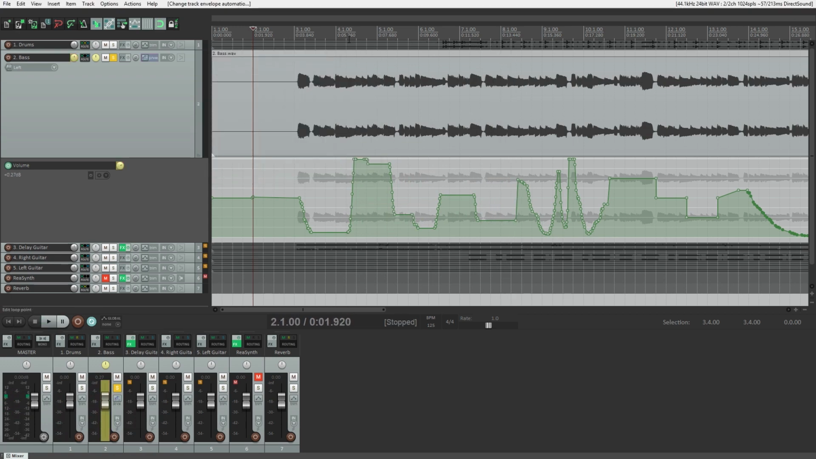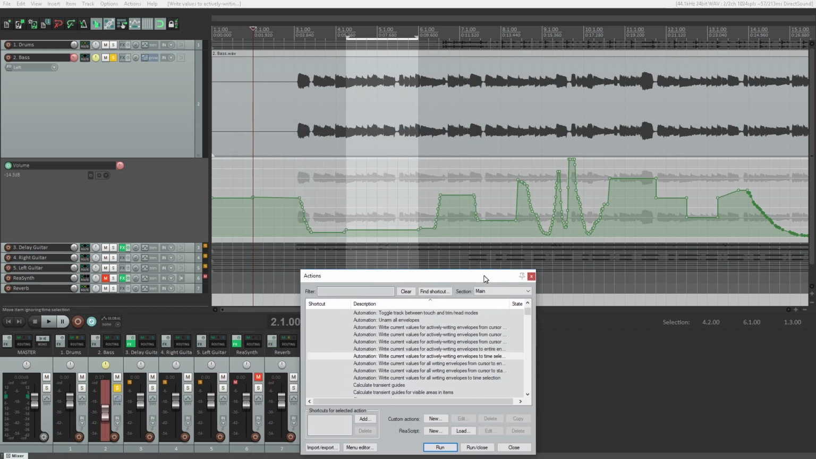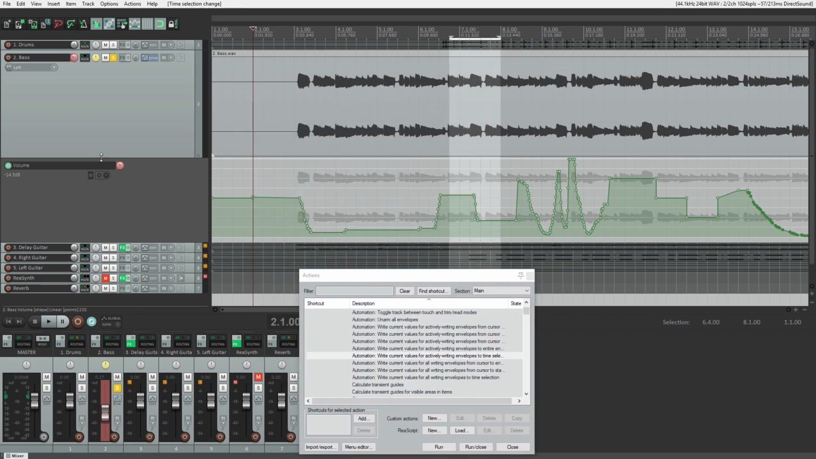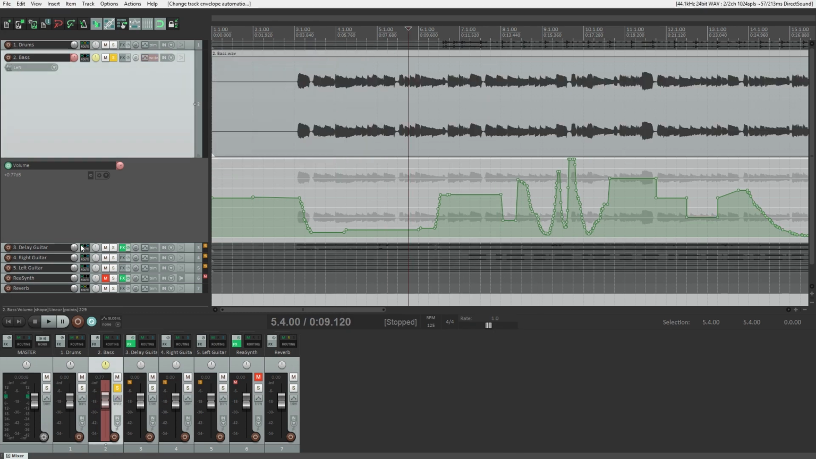Latch Preview allows us to apply a certain level on the automation lane to any selection by using the automation write current values for actively writing envelopes to time selection action in the Actions menu, which is accessed from the Actions menu at the top. This will apply the level to any automation parameter that has Latch enabled by pressing the trim knob to turn it red. The last automation mode is Write Mode. In Write Mode, the previous automation is ignored completely and overwritten as we play through the song. You don't have to first touch the control for it to be overwritten like you would in Latch Mode.